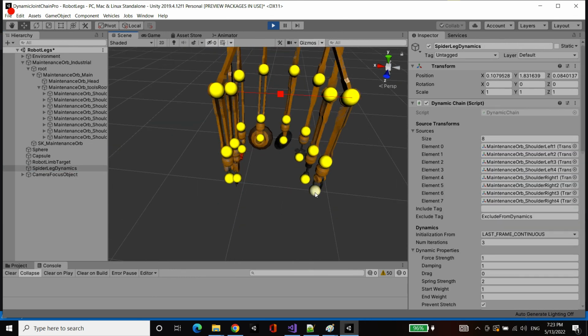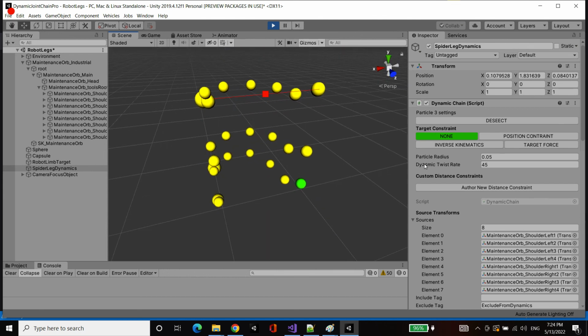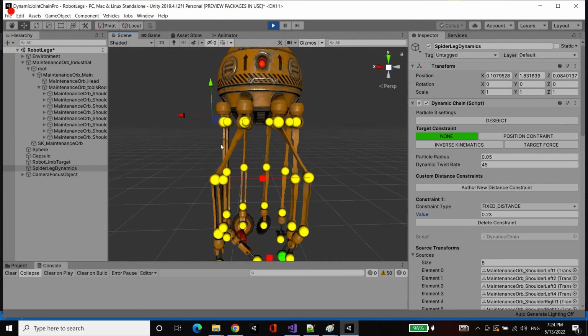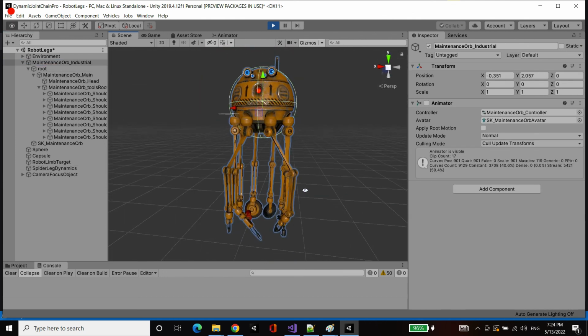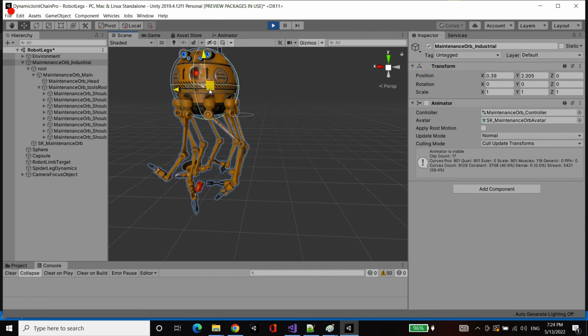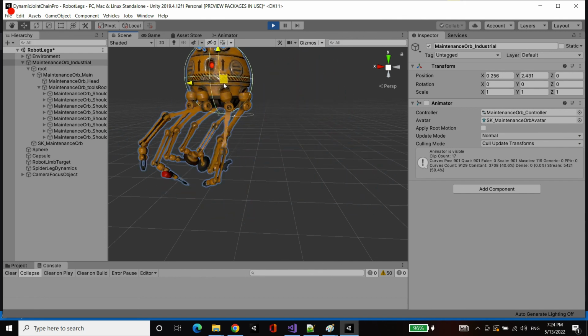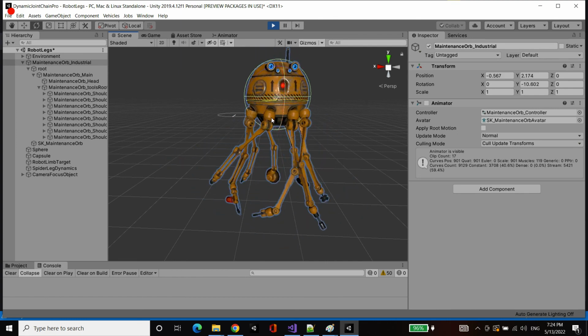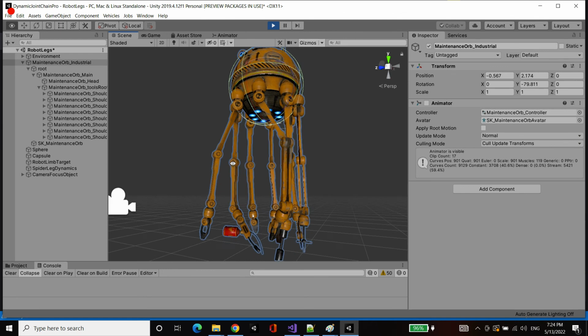To make it more interesting, let's add a constraint between these end particles. So let's say this one, and I'm going to set that to a low value. There we go. And now I've got this thing with a custom structure, but yet still running through our dynamic system with these custom constraints. There you go.